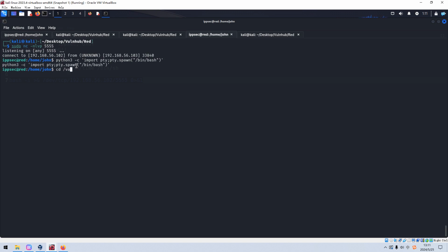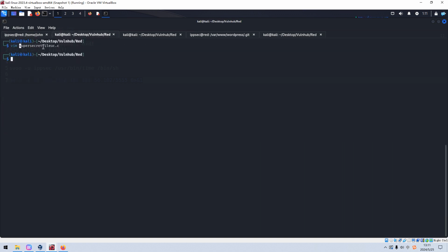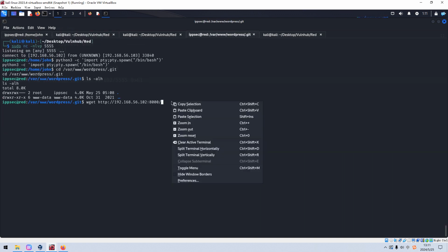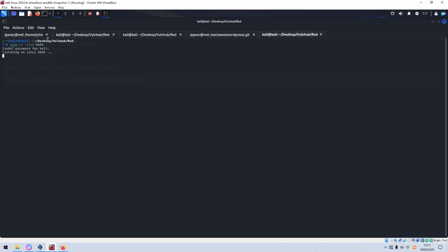We can go to the var, WordPress, Git, and then we can do git get. So what's the name? This name, we can paste in here, no problem. And for now, we just wait. In this tab, we should be getting another shell, and this shell is owned by the root user. Okay, so let me zoom in so you can see what's going on exactly.